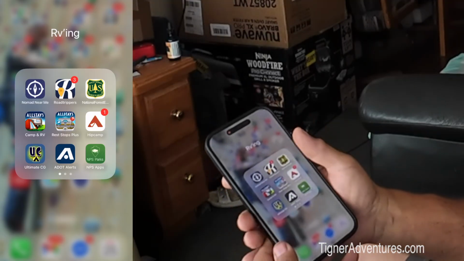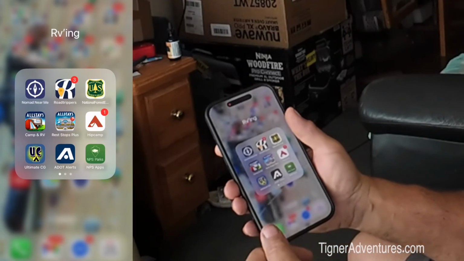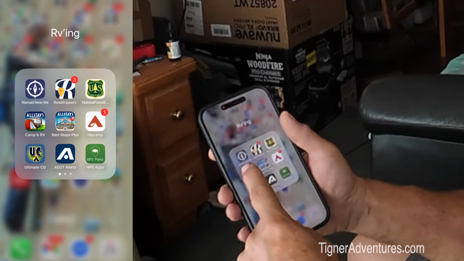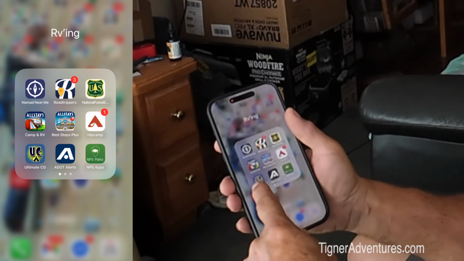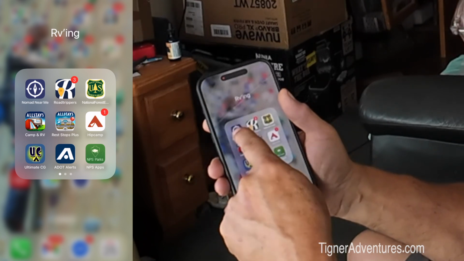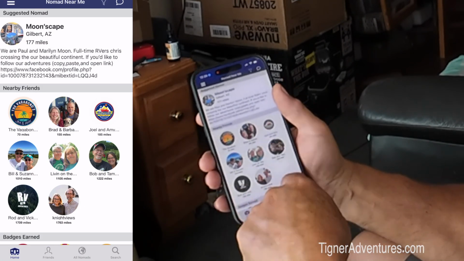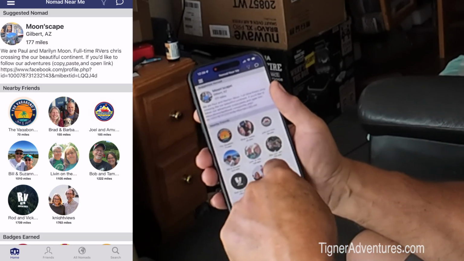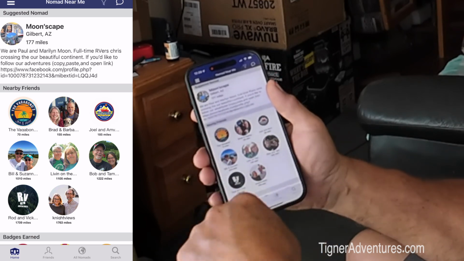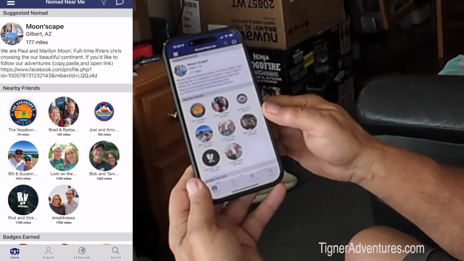So the next thing I wanted to cover is another app on my phone that I use quite often. If you look right here, here's some more RVing apps that I actually use. The one in the top left corner here is Nomads Near Me. I really like this one. If I click on that, it opens this up and it shows me individuals that I'm friends with, and that way I can see where they're at.